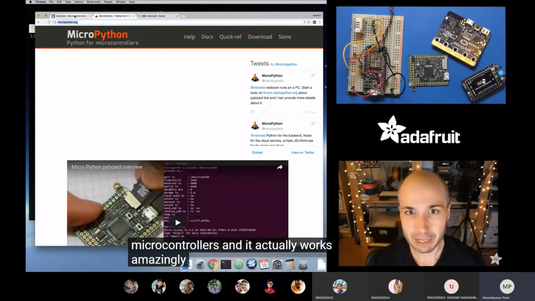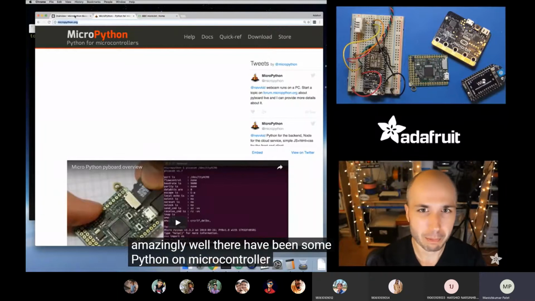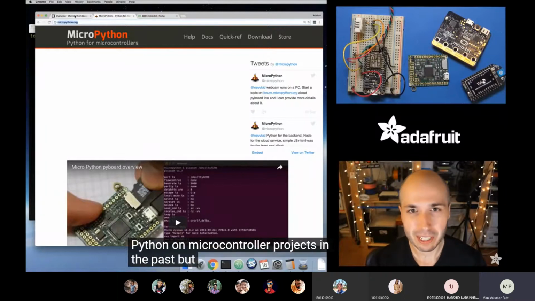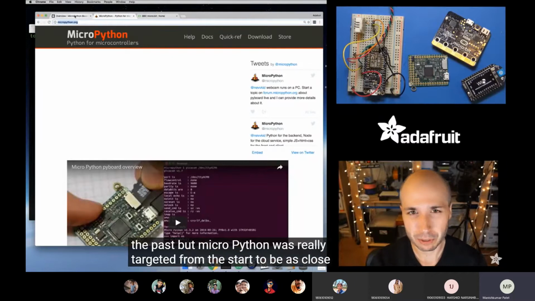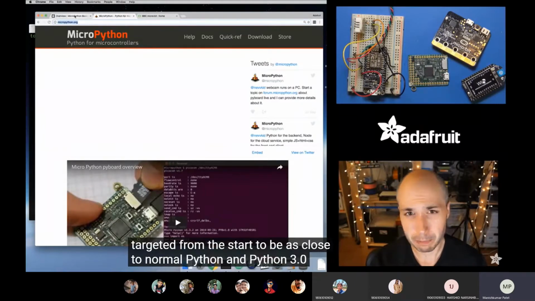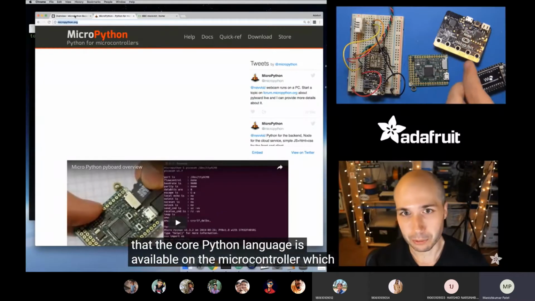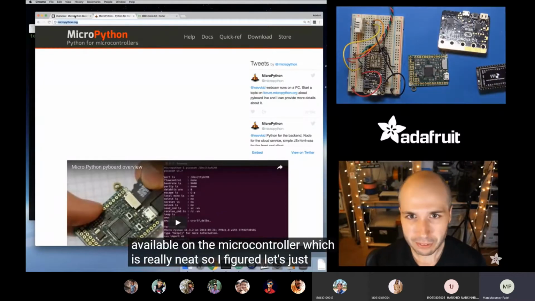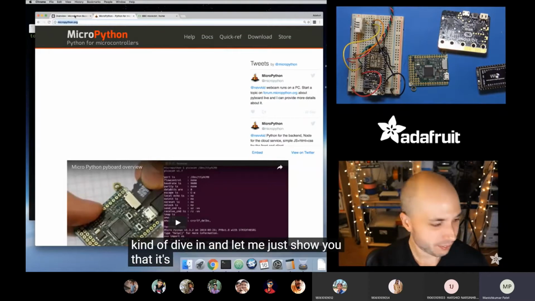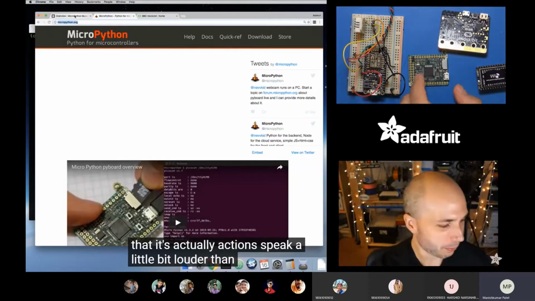And it actually works amazingly well. There have been some Python on microcontroller projects in the past, but MicroPython was really targeted from the start to be as close to normal Python and Python 3.0 specifically as possible. So you'll find that the core Python language is available on the microcontroller, which is really neat. So I figured let's just dive in and let me just show you that. Actions speak a little bit louder than words here.